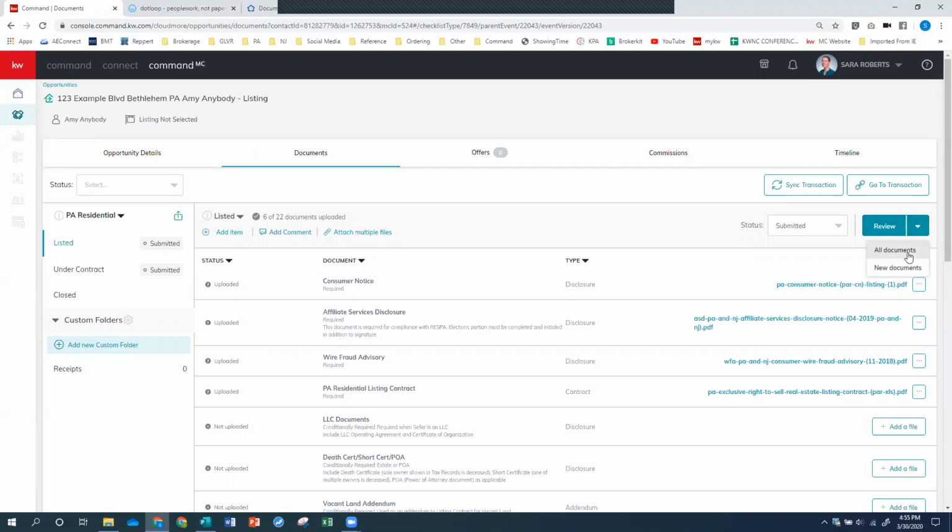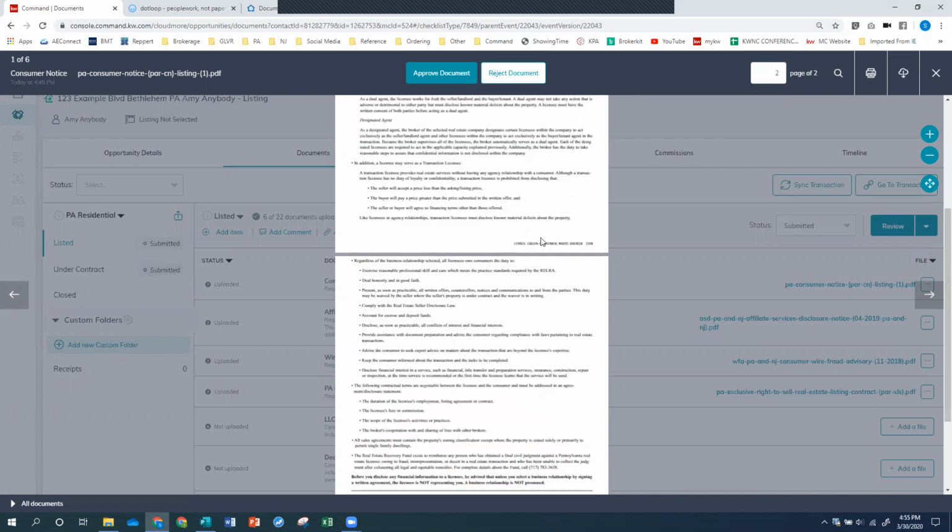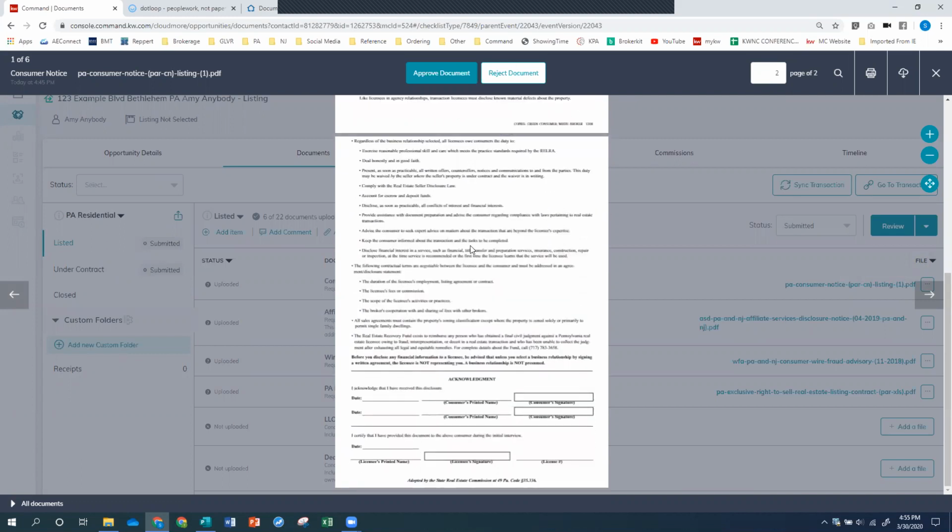So the reviewer would choose all because they have to check everything that you've submitted. So when they choose that, it will open each document in order, so they can go and check and make sure that everything's signed, everything is complete as it needs to be, and that the correct documents are in the correct placeholders.